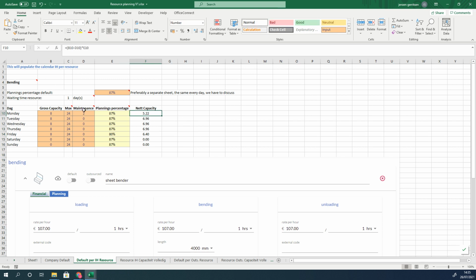Now, the calculation is quite simple. The gross capacity minus the maintenance or downtime, malfunction. We have to think about that, what we want to put here, but at least maintenance, so 2 hours times the percentage. So on a Monday standard, we have 5.22 hours availability, net capacity for this machine.